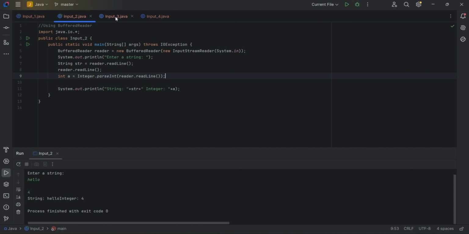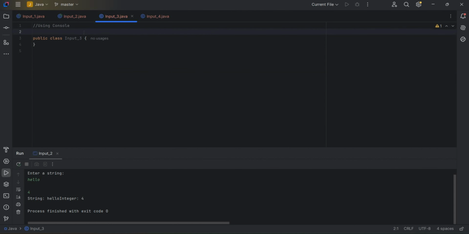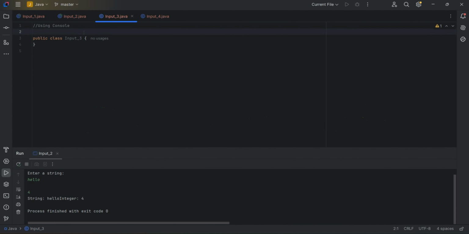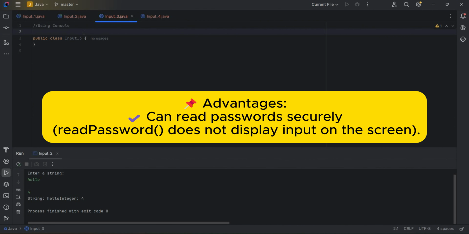Now let's move to the next class, that is Console. For input taking, it is best because it takes input securely, just like how you take passwords. Then for CLI applications, command line interface applications, it is best for taking inputs. It directly takes the input with the console. So the advantage is that it can read passwords securely with the method readPassword.